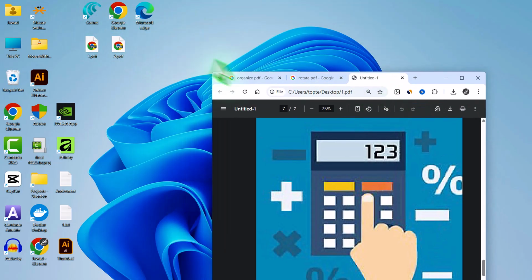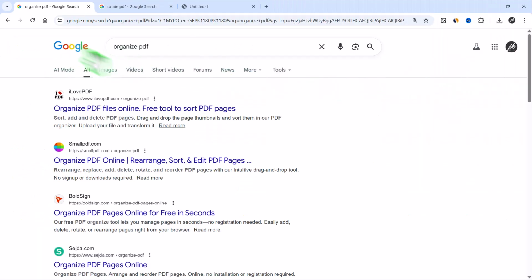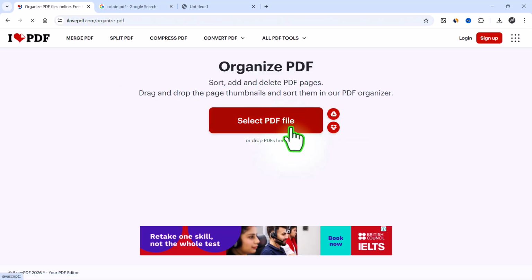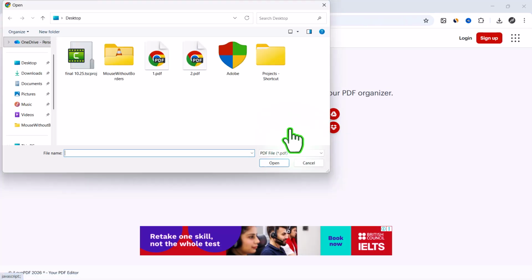First, open any internet browser. Now go to Google. In the search box, type Organize PDF. Press Enter on your keyboard. From the search results, open the I Love PDF website. When the website opens, click the button that says Select PDF Files.